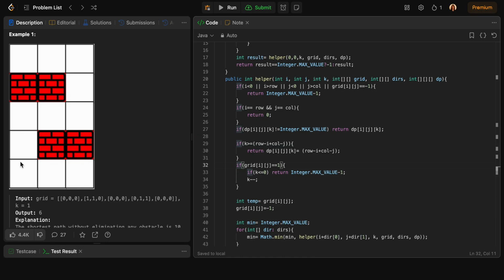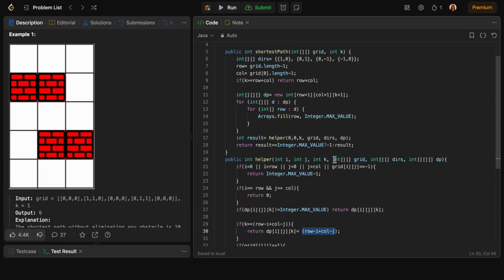Then I'll check if my k is more than or equal to this plus this. That means I can easily skip all the obstacles that might come into my way during this time. So in that case, I'll just directly return this row plus column, or whatever the boxes that are restricting us from moving from here to here. That's all. So this is just one condition that I thought of explaining.